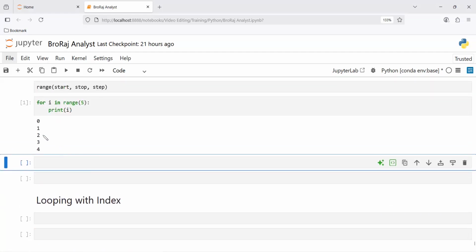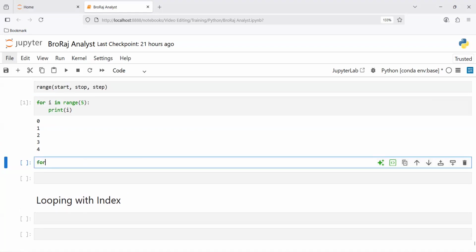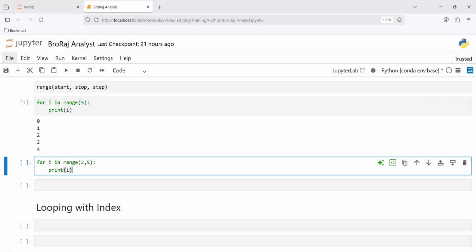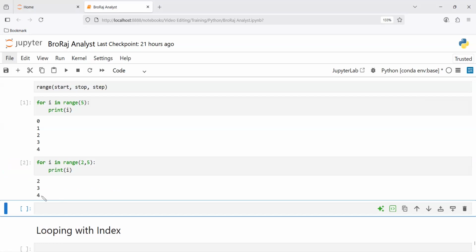Now if you want to start with 2 and end with 4, you can give a starting position also. That is what we have given here, start. So you can write it as for i in range(2, 5): print(i). So you got 2, 3, 4.